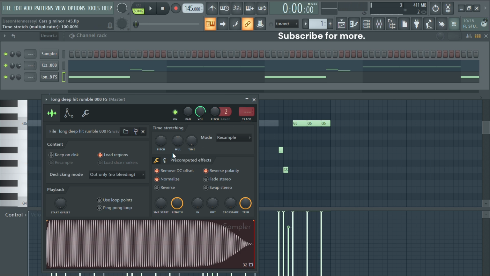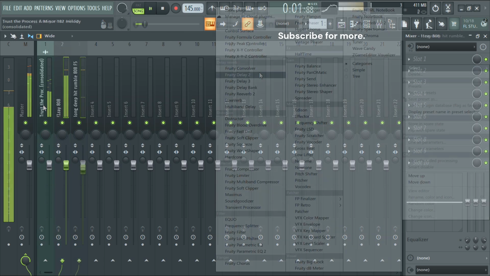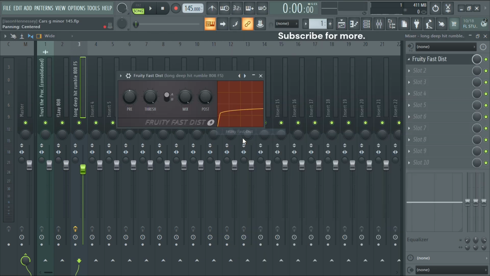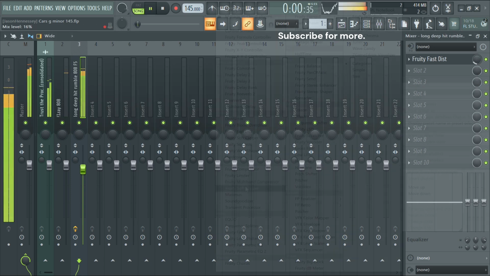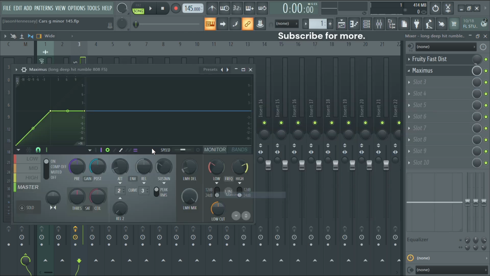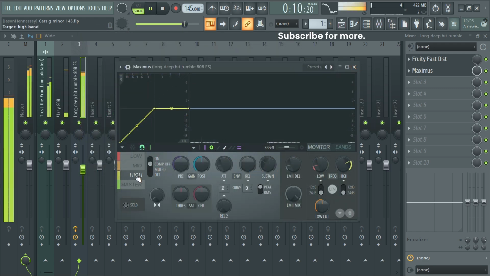It's just not the right sound. I don't know if I have the right 808 that I want. Let me see if I can do some things to this 808 to make it sound the way I want it to. Let's try some distortion. Let's see. Might do some, like, let's turn the compressor off.